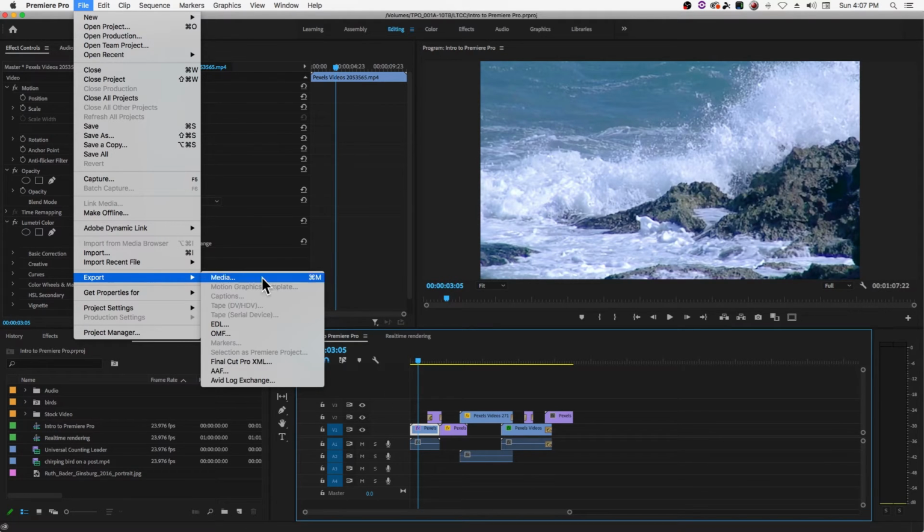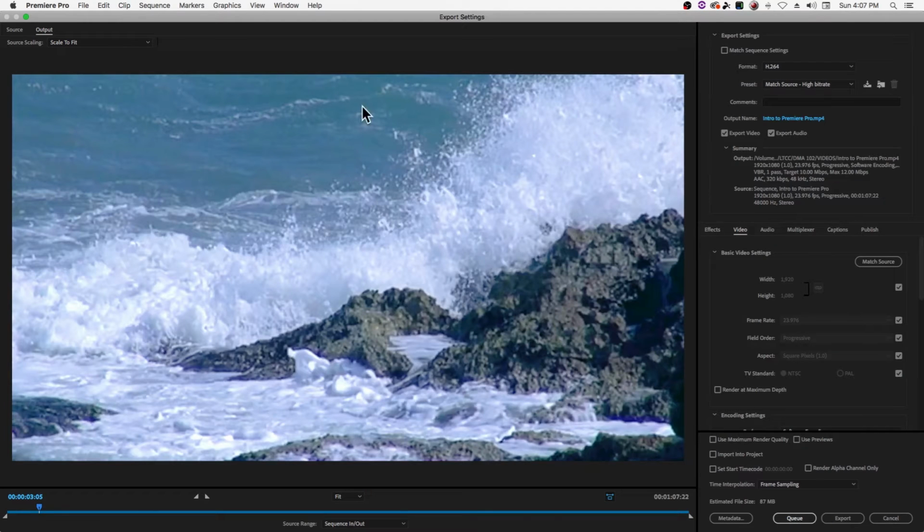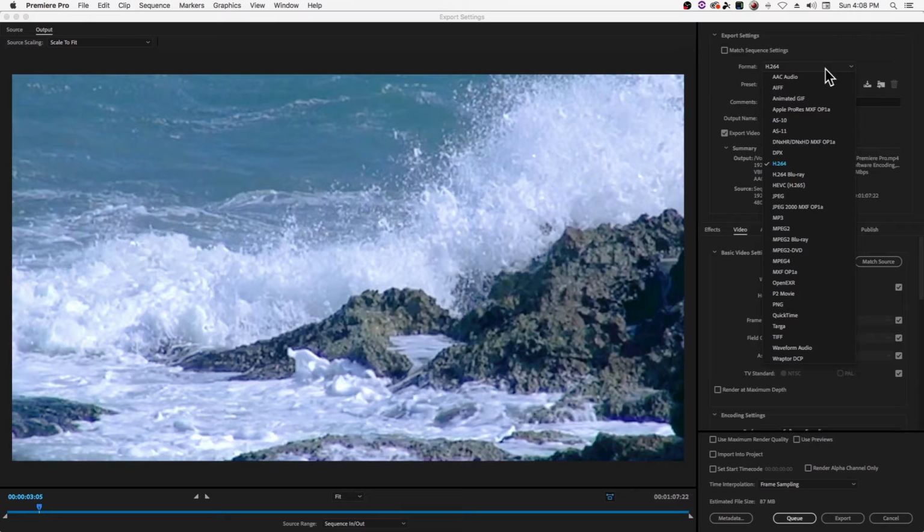So Command M would do the same thing, but we'll go ahead and click Media, Export Media, and this brings up the Media Encoder window. So over here, we can choose the format. Generally, it's going to be H.264 if you're exporting to the web. That's generally the format that YouTube and Vimeo and all the places want to have it.